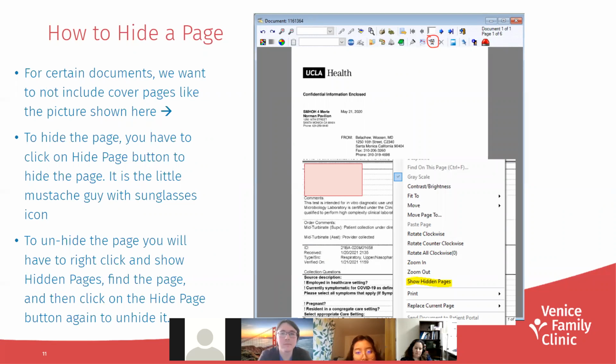How to hide a page. With these faxes, we find that we get a lot of junk pages. A good example is cover pages. We hide these pages because there's really no need to have them when we're scanning into the patient's chart. Once we open up the batch, we see this little guy right here, a little Halloween-looking face. We just click on the page we want to hide, and it will remove the page from the batch.